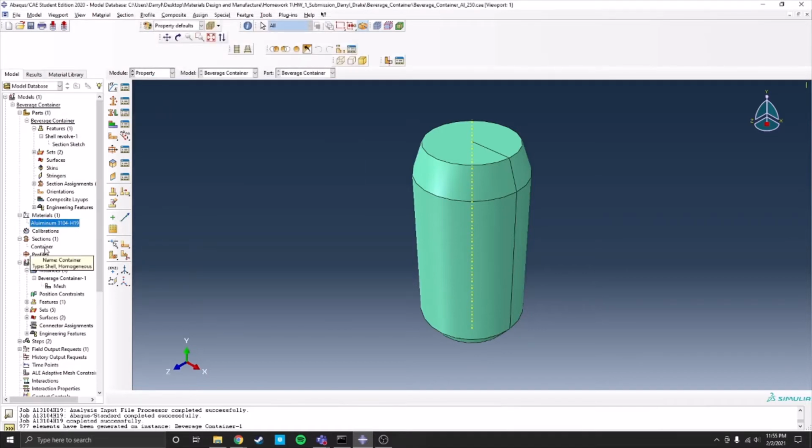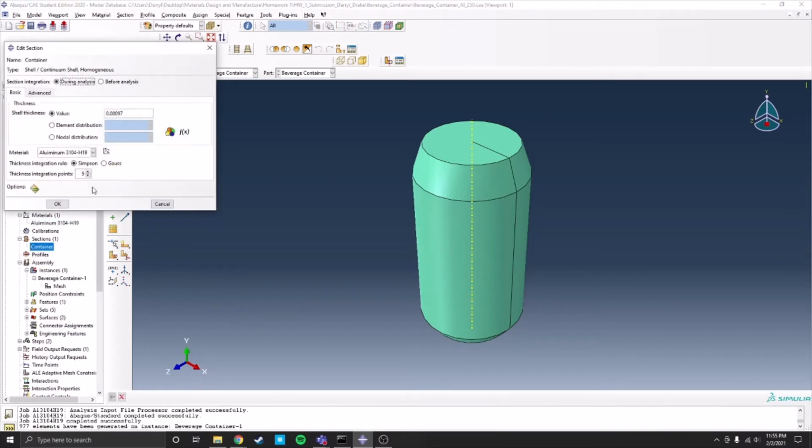The material was assigned by creating a section, selecting the material. Additionally, because it was a shell that we used and not a typical revolve, this is where we assigned a value for the thickness, and 9.7 times 10 to the negative fourth meters was another value that was provided to us through a Google search.